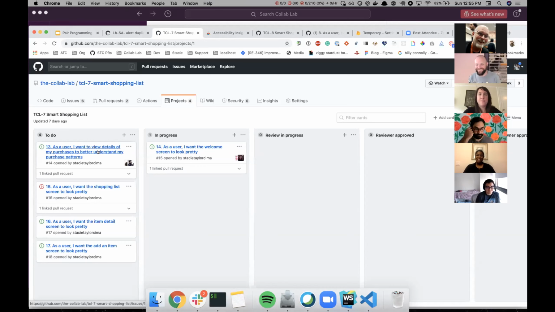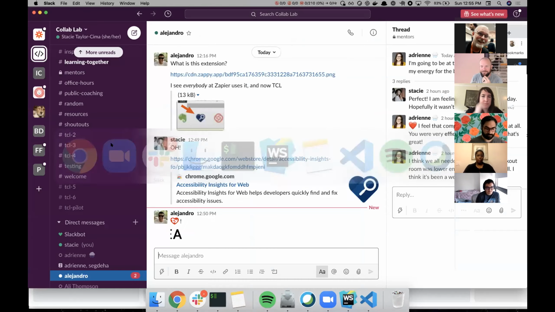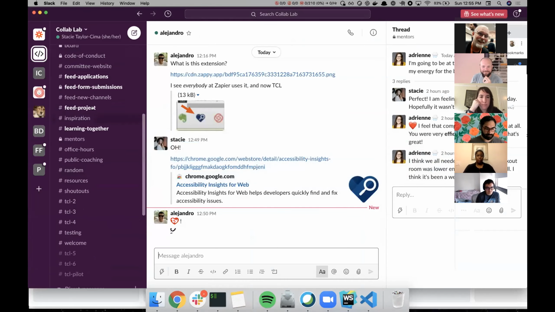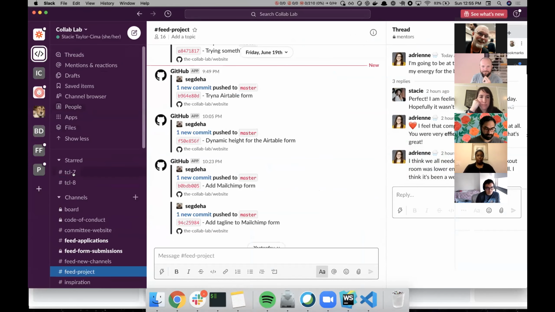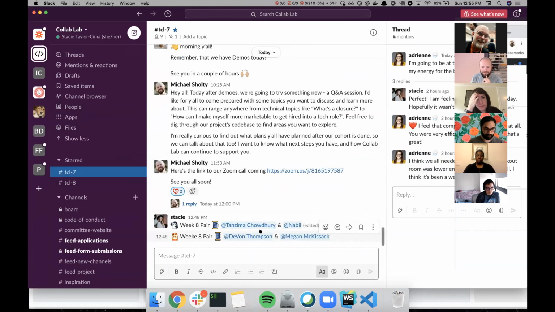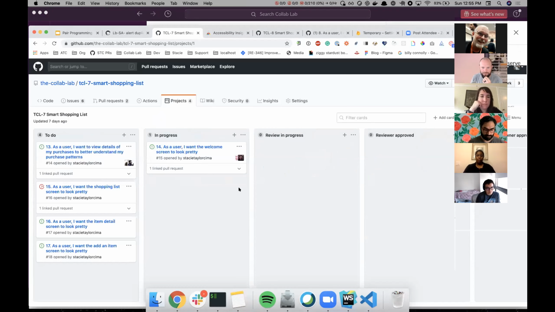Awesome. So it looks like they're all things that make the app look pretty, right? And so I put in Slack our pairing pairs. But honestly, it might be best to just work as a full team on these, because you're going to want a cohesive style, and there's going to be a lot of things that play together here. So I want to get your thoughts.